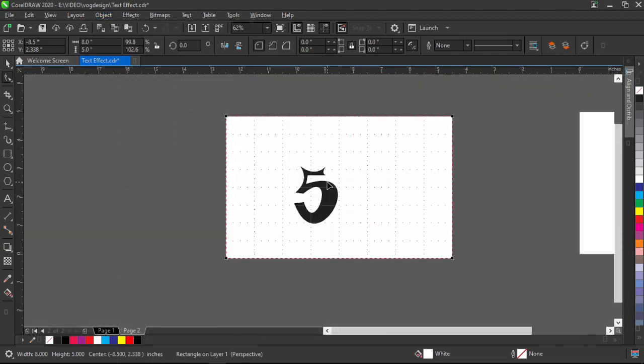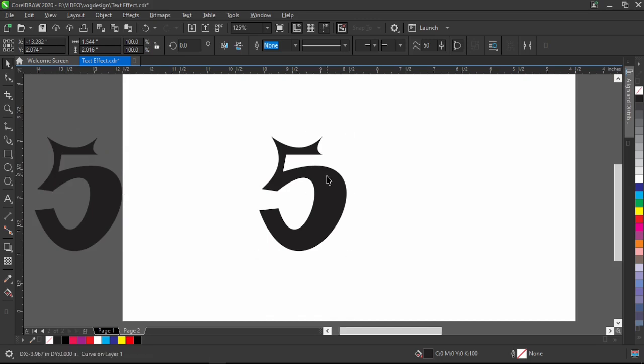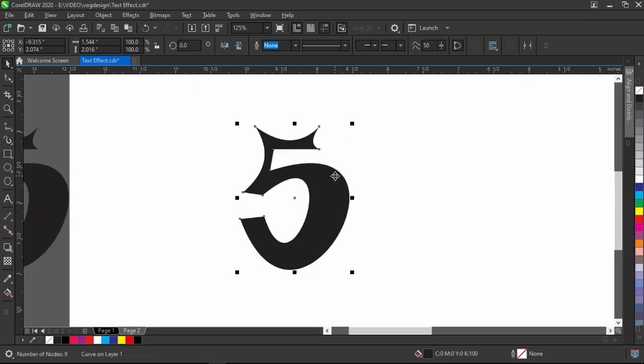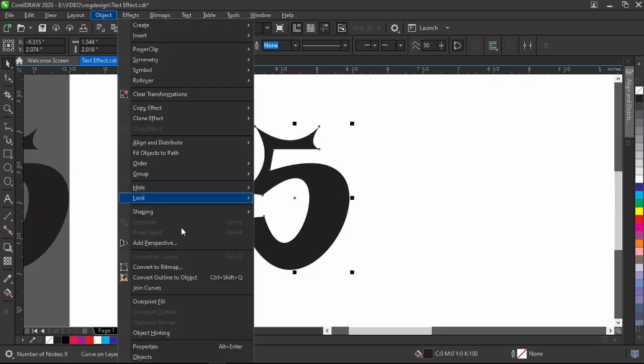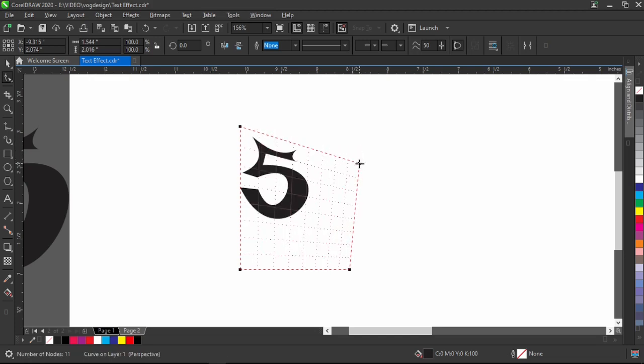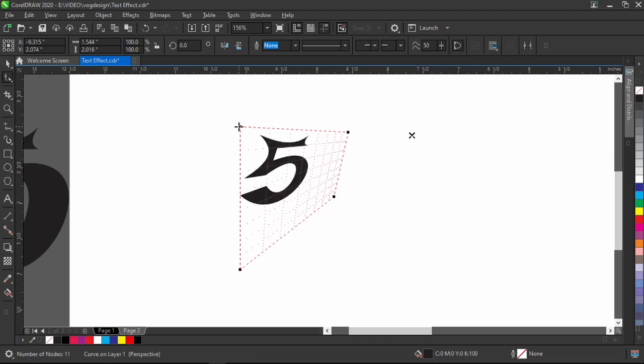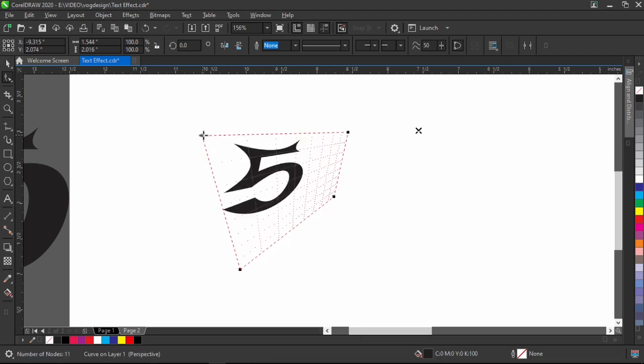Okay, let me touch the 5. So you go to Object, and let me duplicate this because we're using it later. So we go to Object, then you go to Perspective. Let's say I want to take it downward, so you take it downward like this to change the structure. See the way it is, the structure has changed. Let's say you want to take this one up to change the structure. See the way it is, then you bring it up like this.